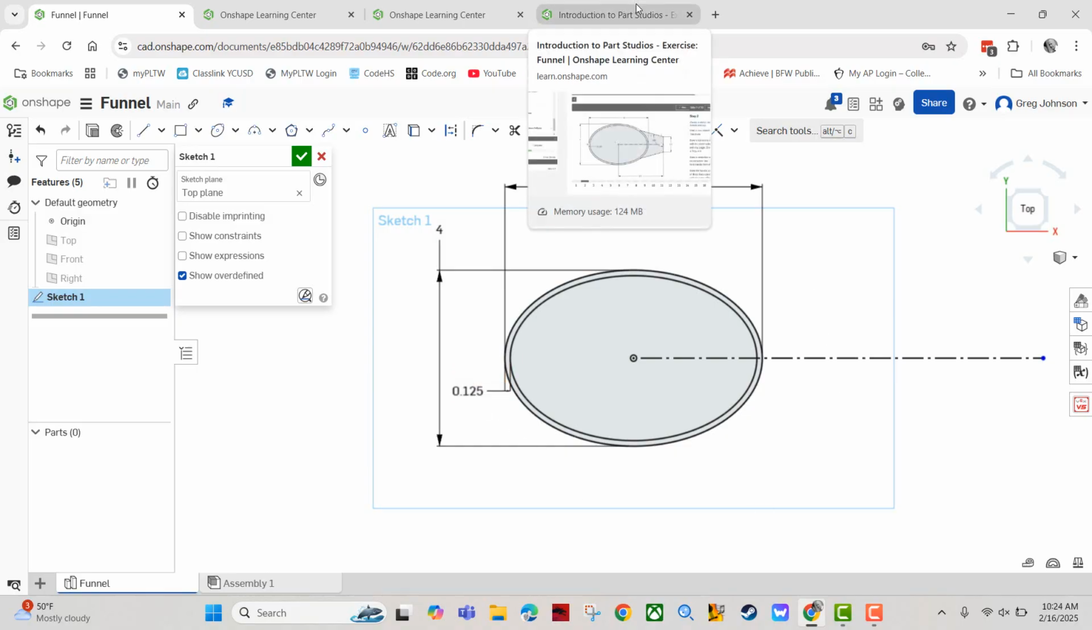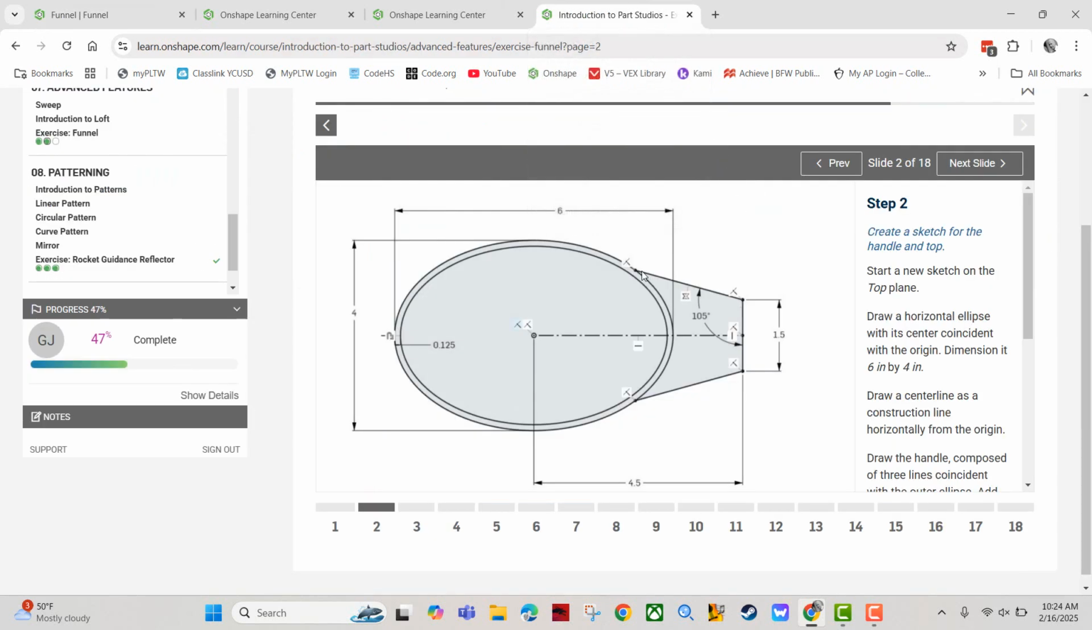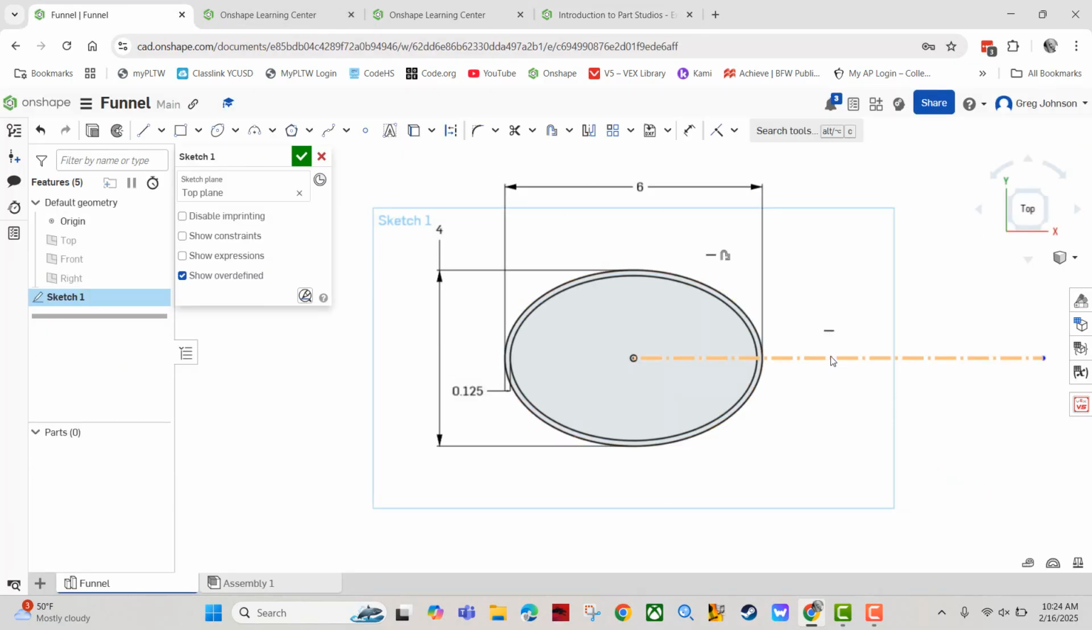Now the rest of our sketch involves 3 lines. If you notice, this one is connected to the endpoint of that construction line we made, which is dimensioned at 4.5. Now I think it would actually be smart to dimension at 4.5 first. So I'm going to click it, drag it down, make that 4.5, and then I'm going to go ahead and make those lines. So I'm going to go out here, hover over the exterior ellipse so it is coincident. I'm going to click. Now watch what I'm going to do here.